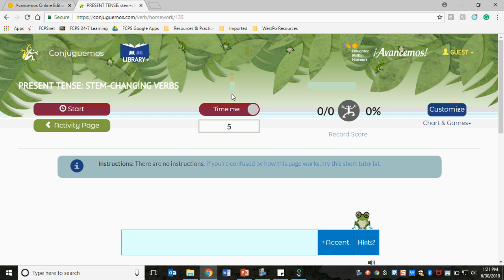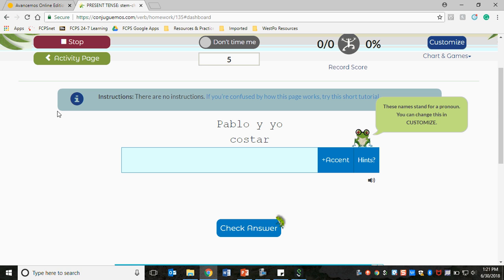On the mobile version, I believe that it shows you here where it says time me. You want to turn that off so it's don't time me. And then you're going to click start. On the mobile version, it doesn't say start, it just has the play button. So you'll have to touch the play button.